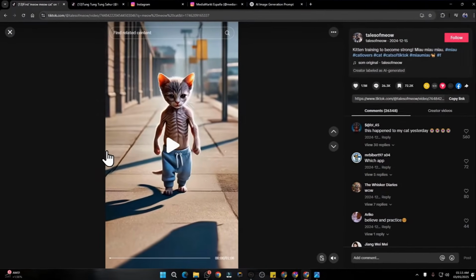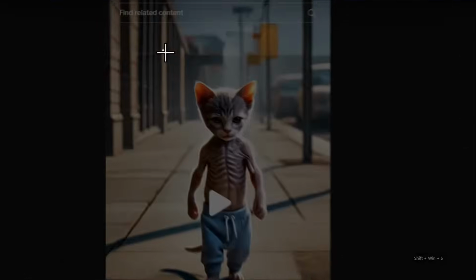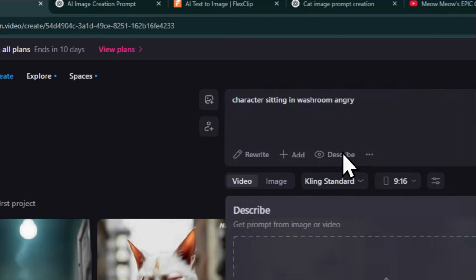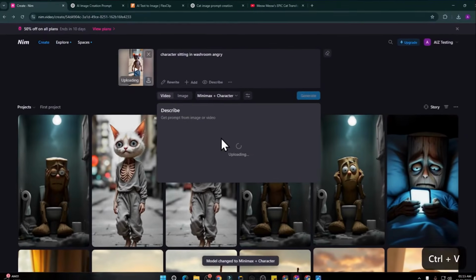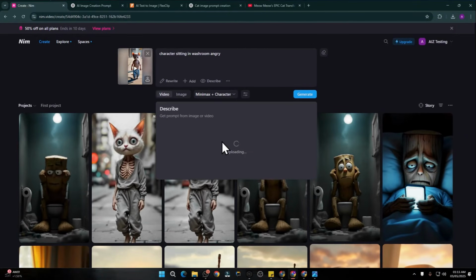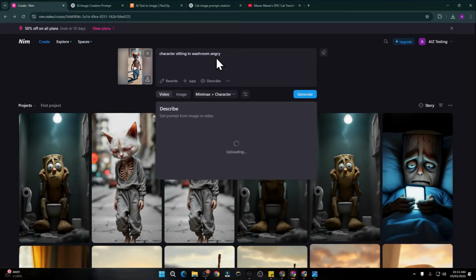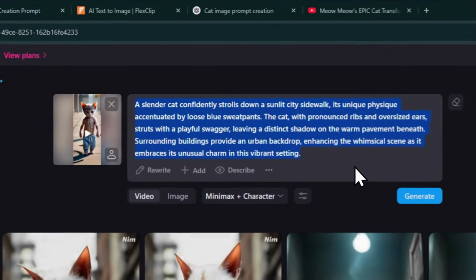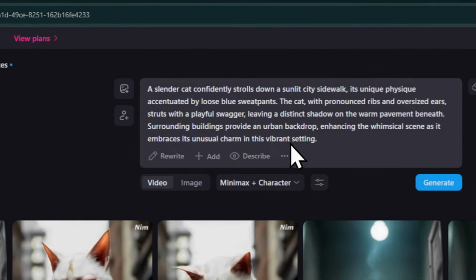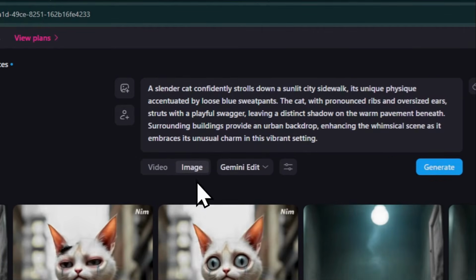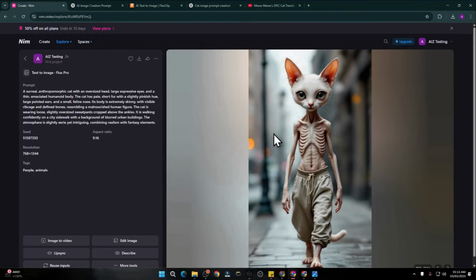What I can do is easily open this and do the same steps. First of all, I take a screenshot of that, come back to NIM.VIDEO, go to the describe section, and input my image right over here. Within a few seconds, it's going to provide me with the prompt of that image. So take a look at this one. And then from here, I can first of all create my image. So yeah, this is the image that NIM provides me.